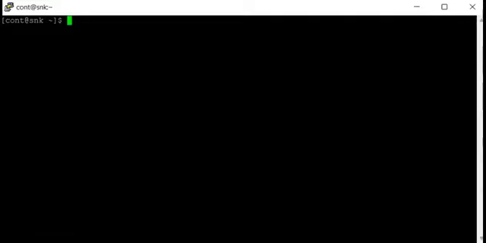Going forward, let's create the load balancer external service. So I'm going to delete this node port external service first. So I'm going to say kubectl delete service nginx app.